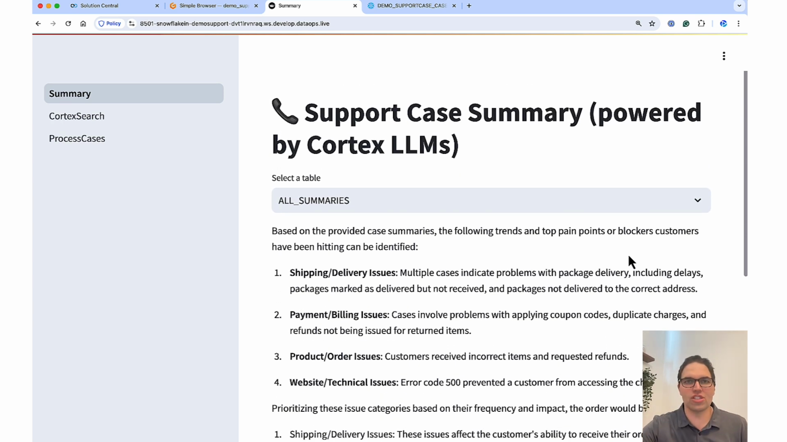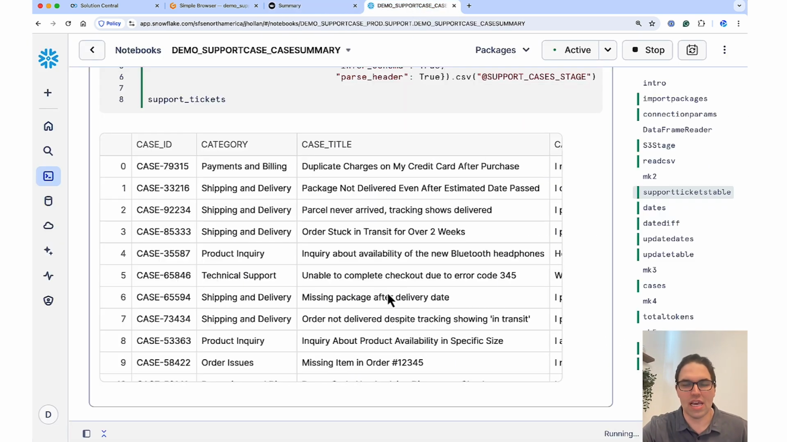So the first place that I started was in Snowflake Notebooks. I love Snowflake Notebooks. This was an easy spot for me to jump between SQL and Python. I even have some Markdown here. So I mentioned before I used an LLM here. Let me walk you through the process.